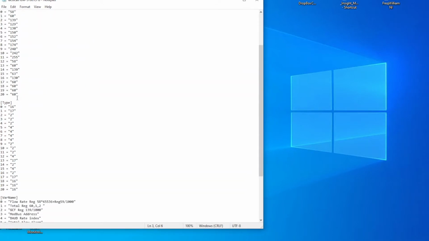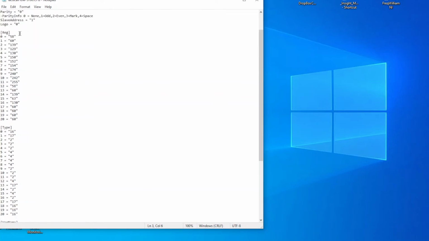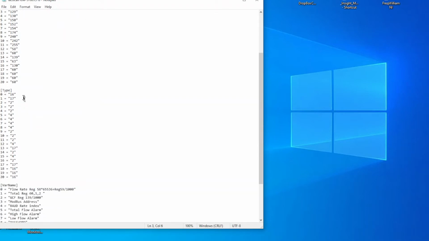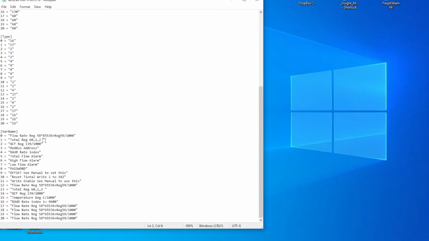These 3 sets of arrays show the register number: register 58, 60, 139. These are the register numbers. And these registers here are the type, whether it's an I32, a U32, ABCD, all that good stuff. And these are the English words describing what each variable is.